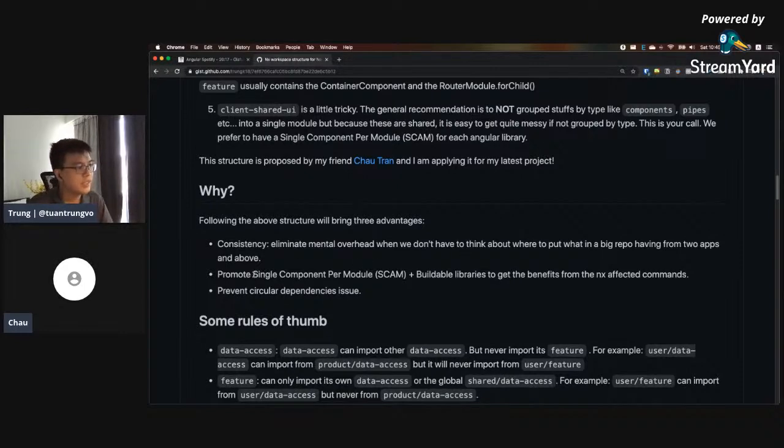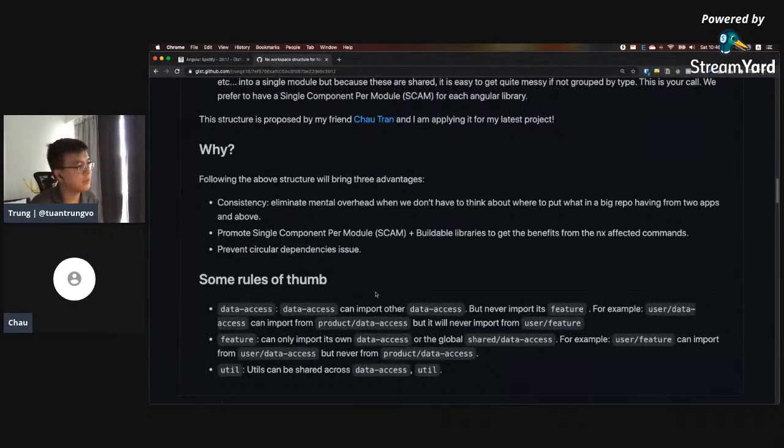And then when you have SCAM, we get the benefit from the affected command that I told you about before. I think we had a discussion about that. Say you have a shared module with 10 different components, and you make a change to one component. The whole shared library needs to be rebuilt, right? Instead, if you have 10 different libraries hosting 10 different components, and you make a change to one component, only that small library and module need to be rebuilt. I think that's the whole idea. Doing it this way will also prevent circular dependency issues. I also have some circular dependencies, but yeah.